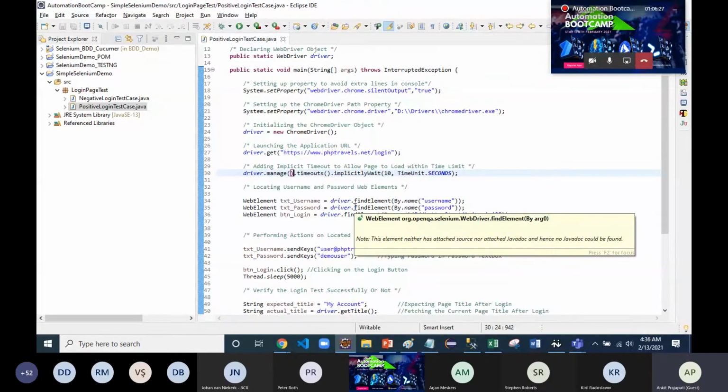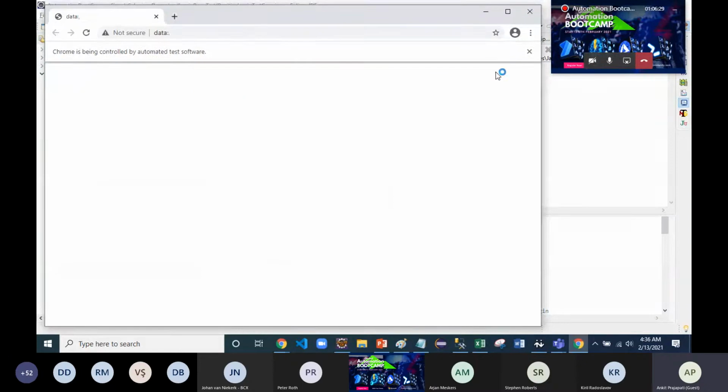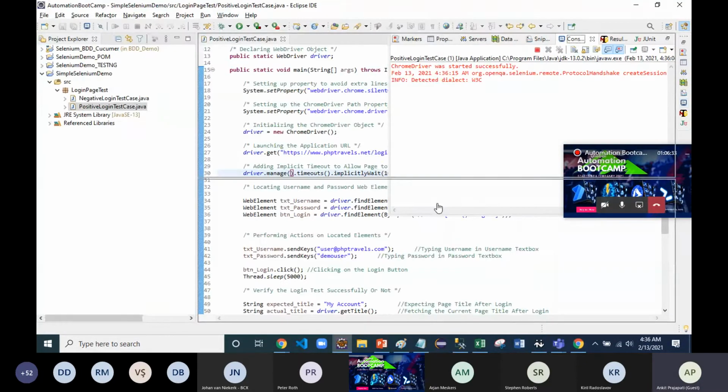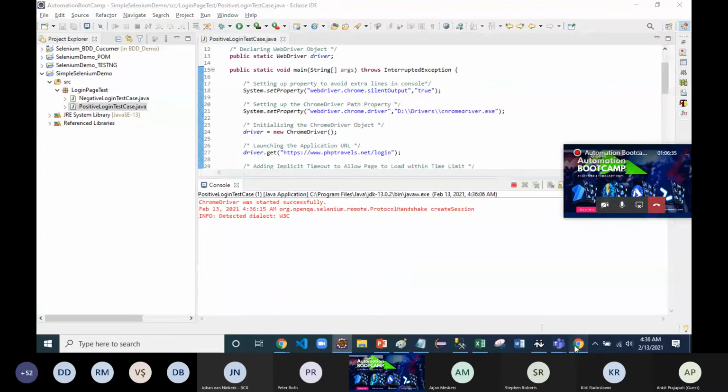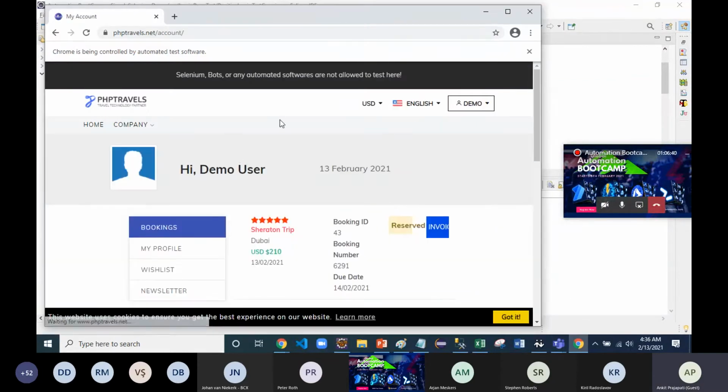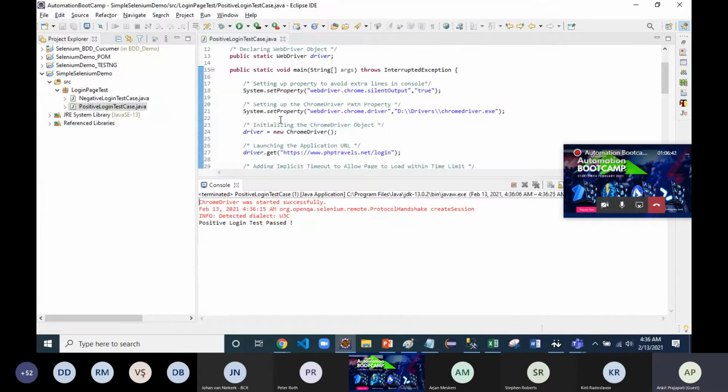Now it is going to be launched. You see it says ChromeDriver started, and let me take it to the bottom. And you see over here it enters the username and password automatically, launches the browser, then closes the browser, right? And it says positive test case pass.